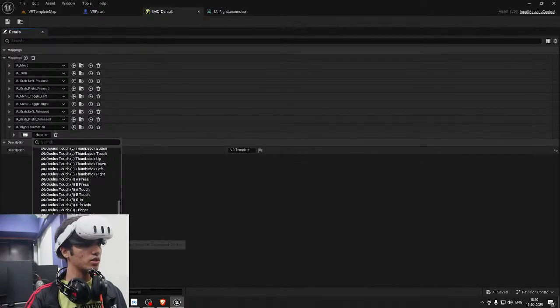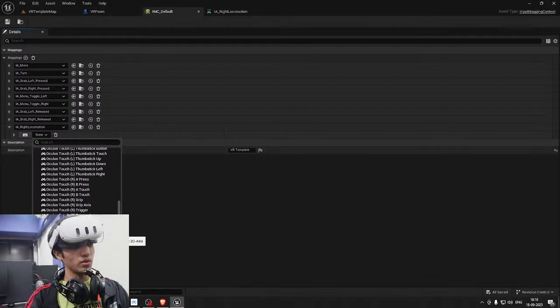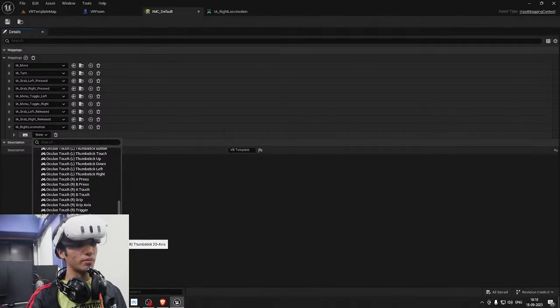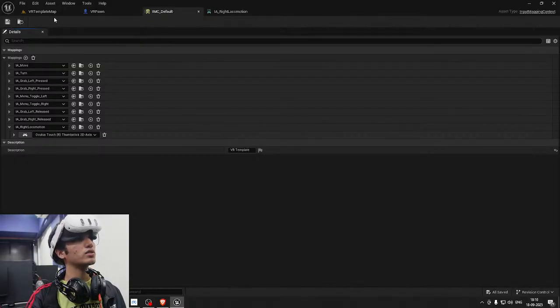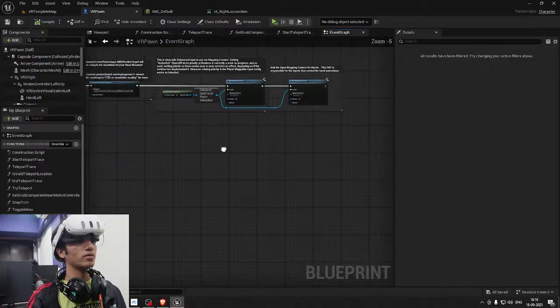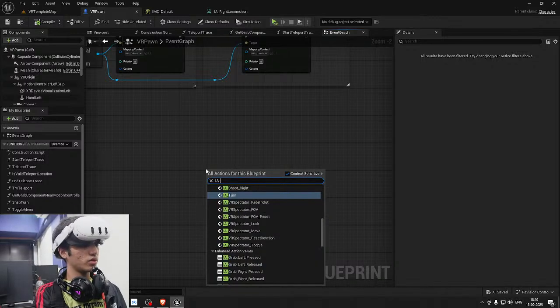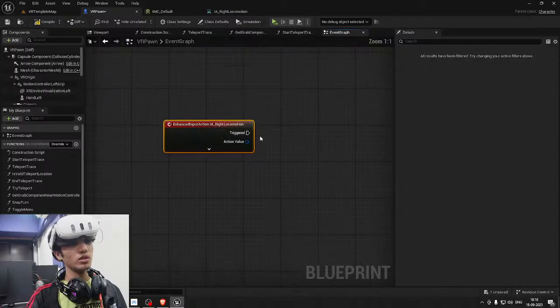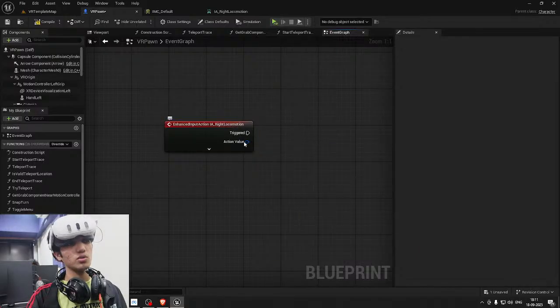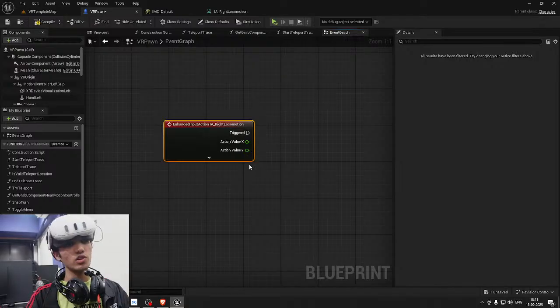Right joystick, thumbstick, this one. Oculus Touch R, which stands for right. Thumbstick 2D and 2D axis, which is this one, and we are using it for our X and Y movement. So we'll bind it to our Oculus right joystick controller, and after that I'll simply write here IA underscore right locomotion. It will provide me with two outputs, a trigger and a struct. So I'll simply right click and split that struct, and it will provide me X and Y for this.